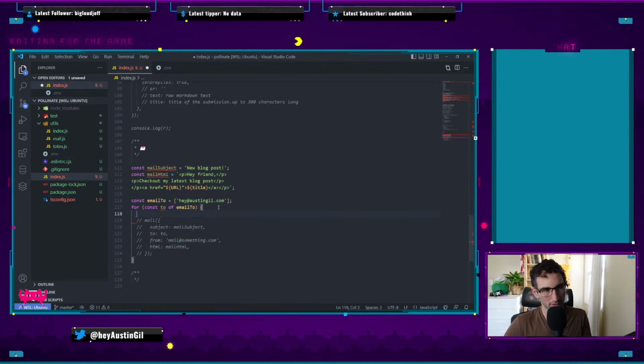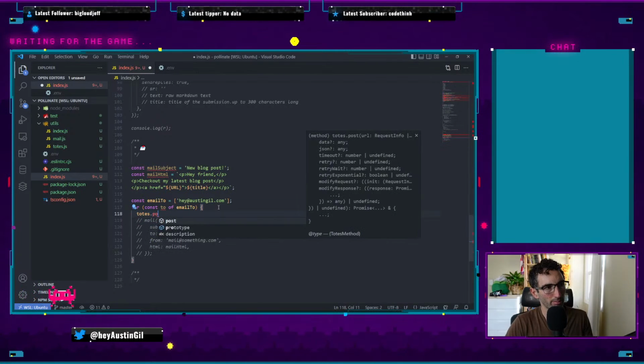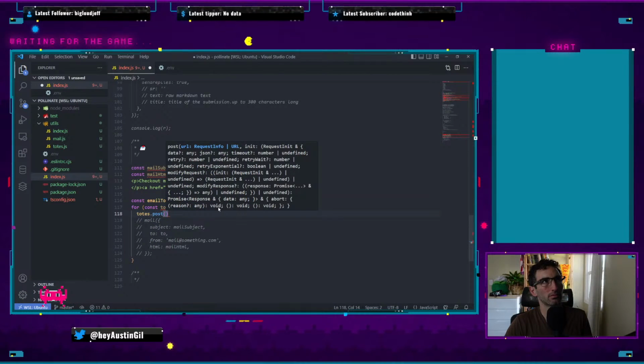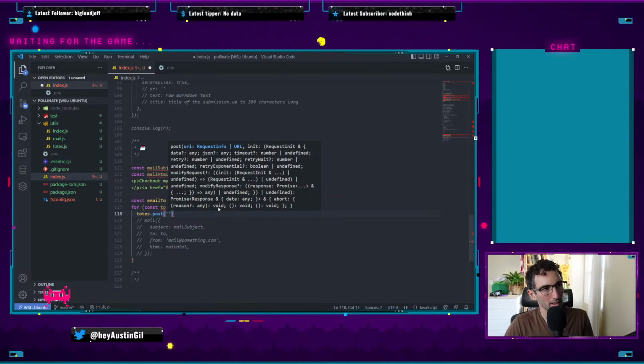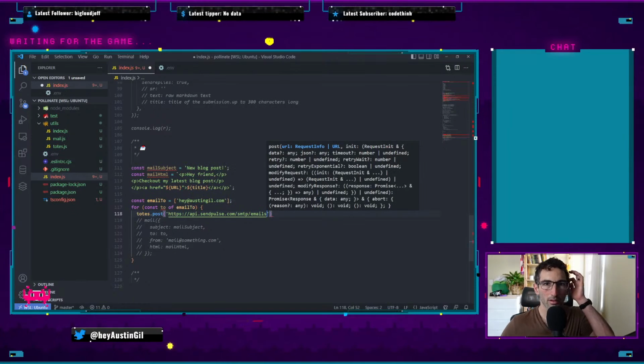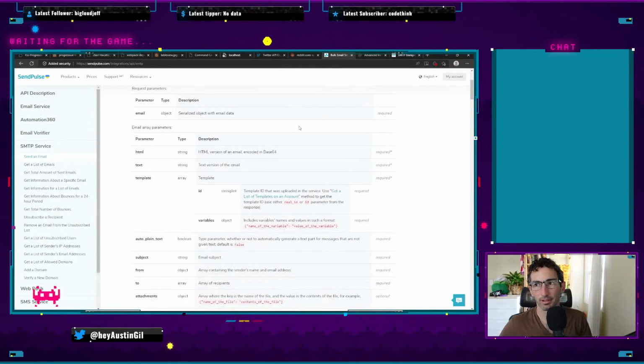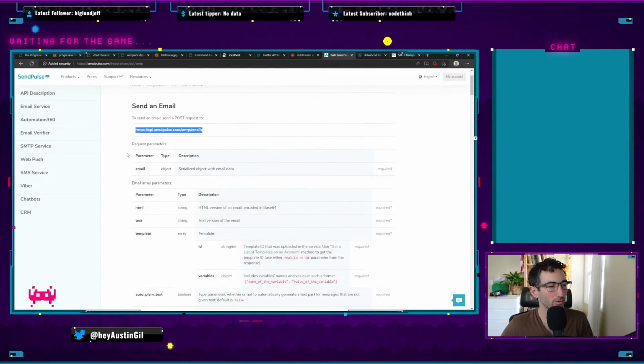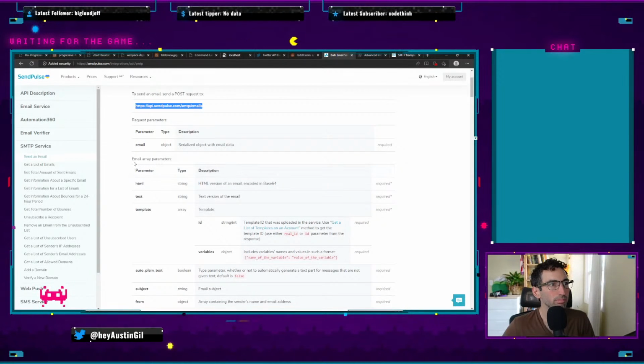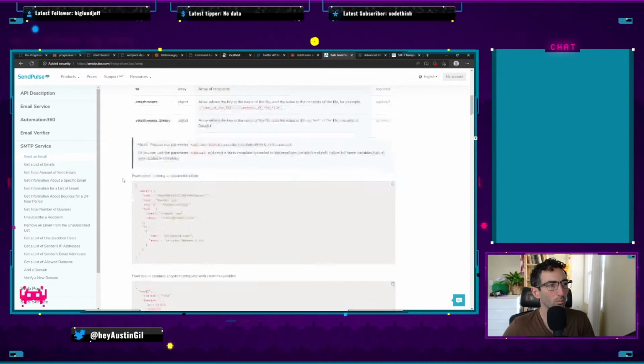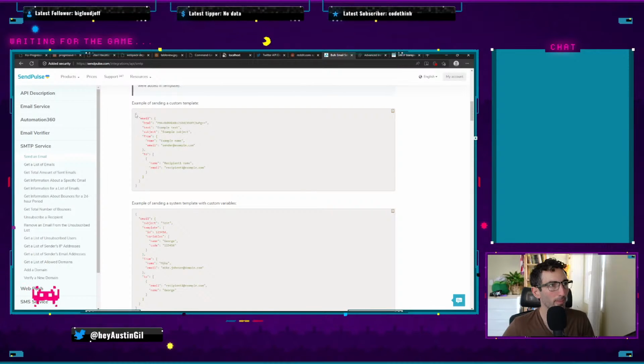We basically can do a fetch.post. I think so. You can do a post to that API endpoint. That's going to make an HTTP request, post request, request parameters, post request parameters, email array parameters. Can we get an example? Okay, there we go.